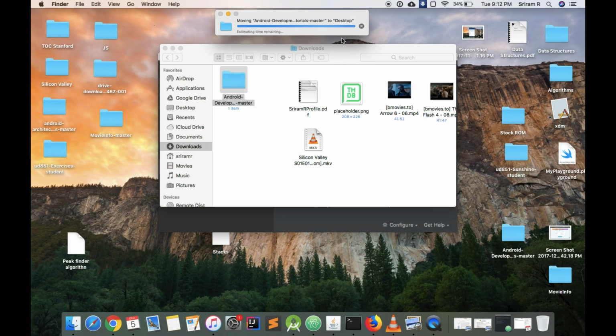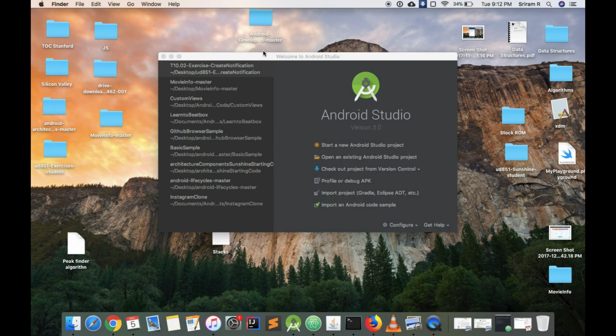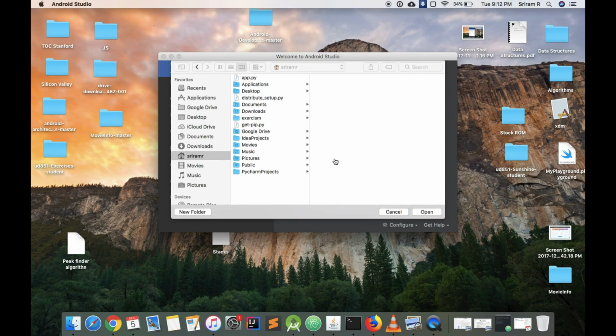Alright, replace. Cool. Once you've extracted it, open your Android Studio. This is the screen you're going to get. Click on open an existing Android Studio project. You're not going to start a new project because I've already started the project. What you're going to do is import the project and work on it. So let's click on it.